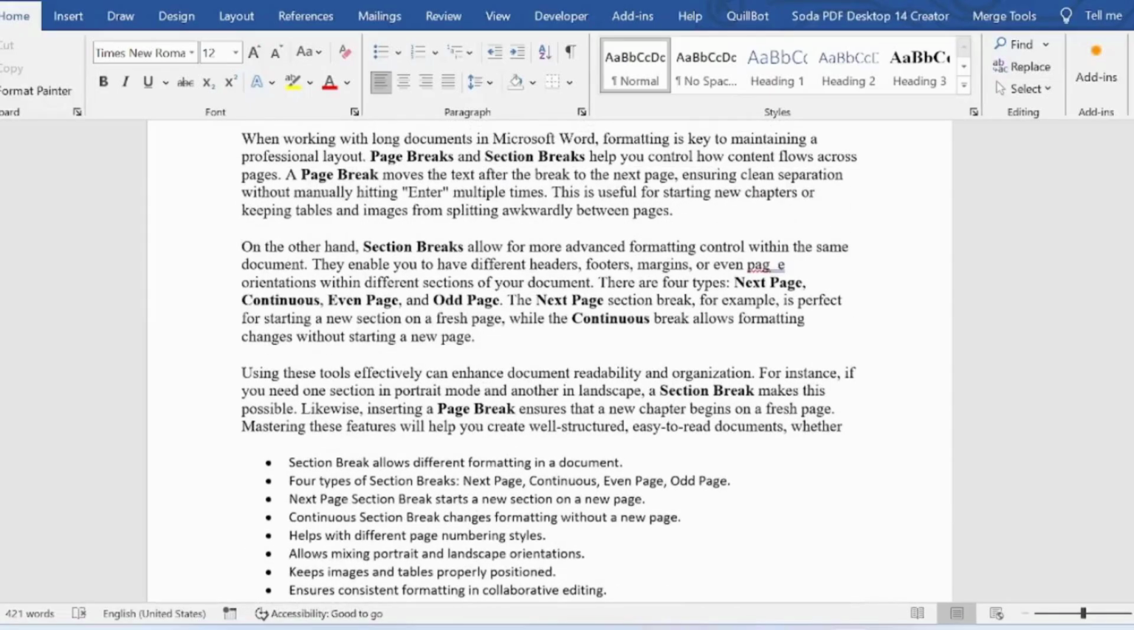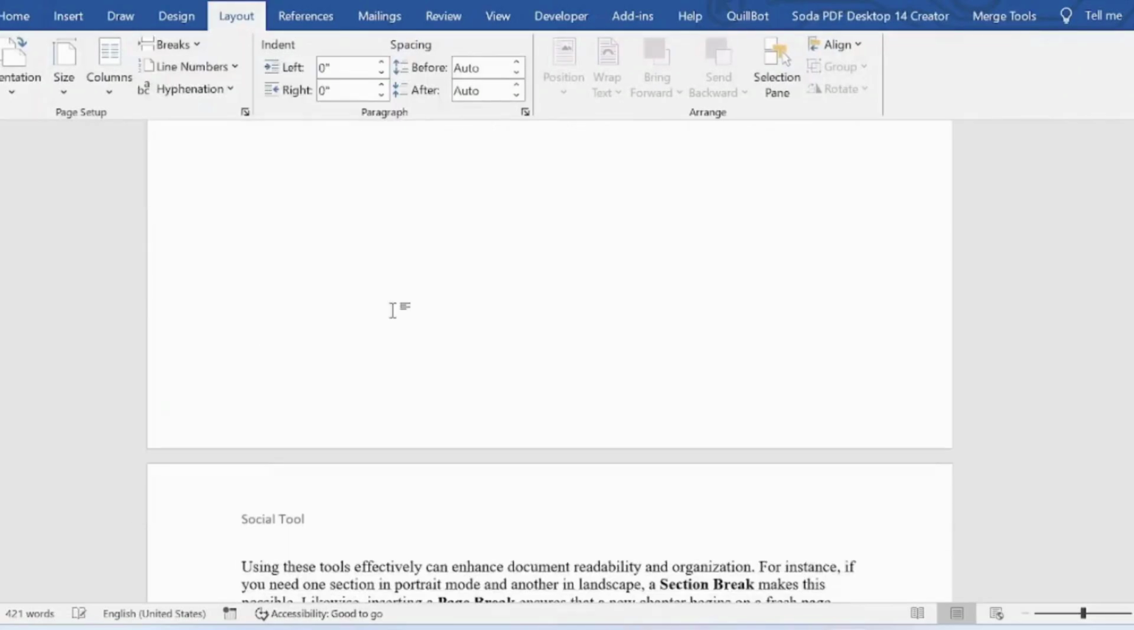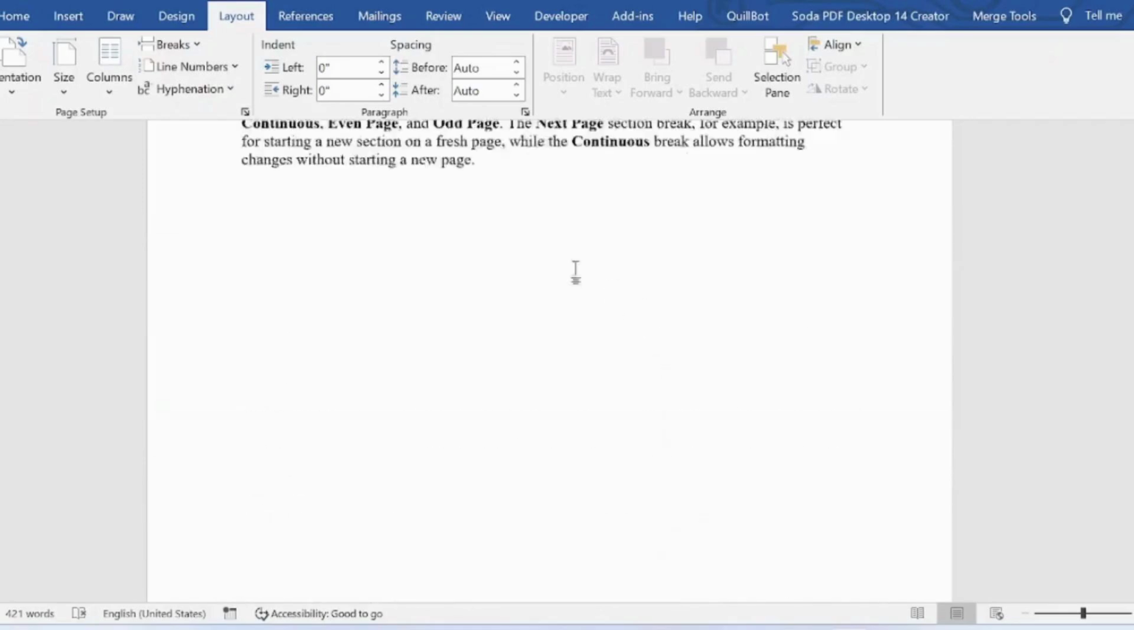Click where you want the new section to start. Go to the Layout tab. Click Breaks, then choose the section break you need. See how easy it is?